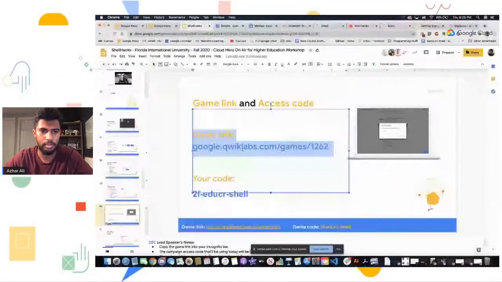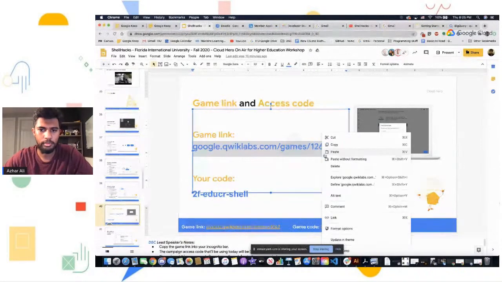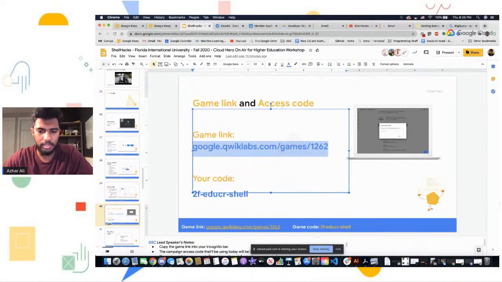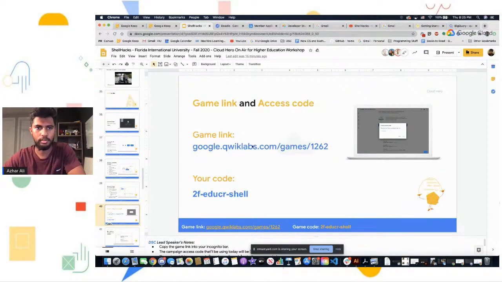Sorry for those technical difficulties, everyone. But these are the access codes that we will have access to. So here, for my personal game, this is what I'll be using for the game. So I'm just going to copy that. And then this is the code as well.